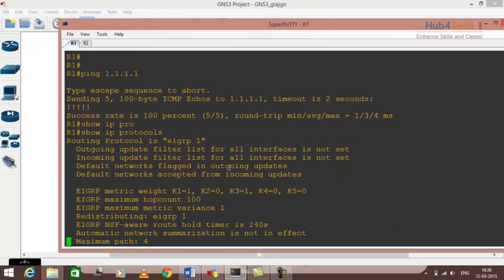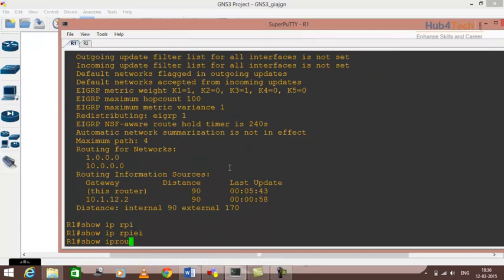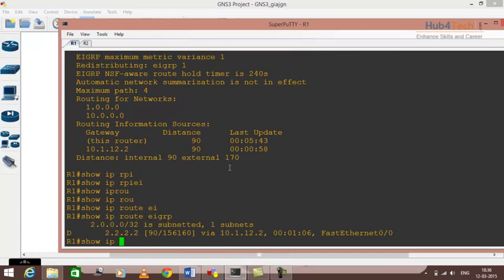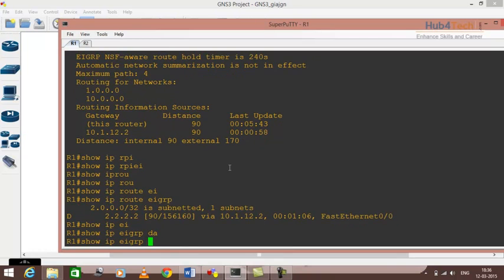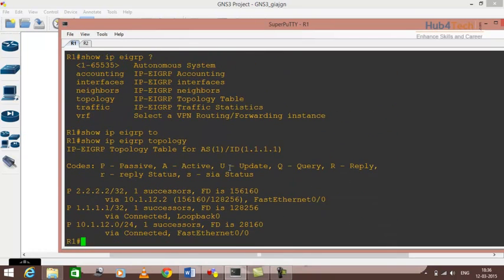Show ip protocols, the basic command show ip route eigrp is another command which you need to check. One more command is show ip eigrp topology. Here you can check the topology table, right?